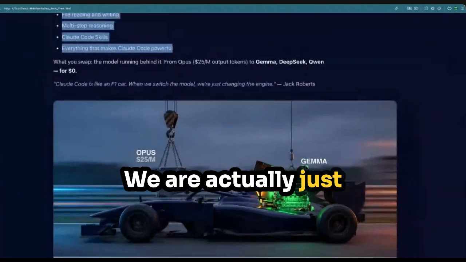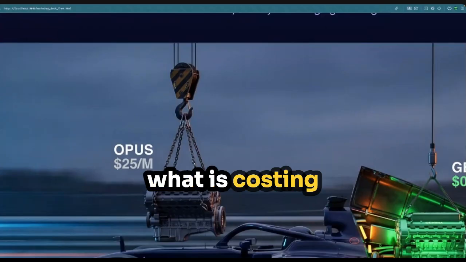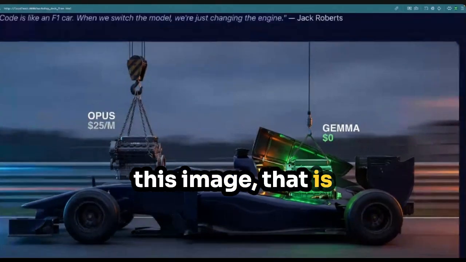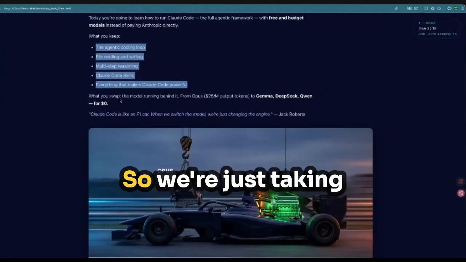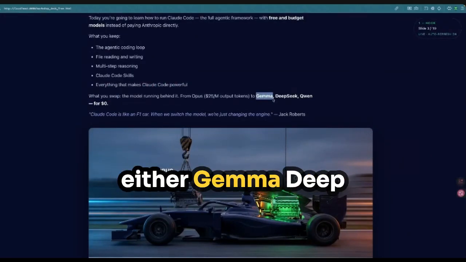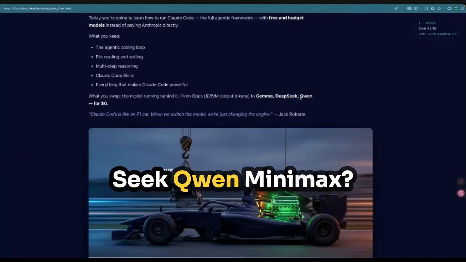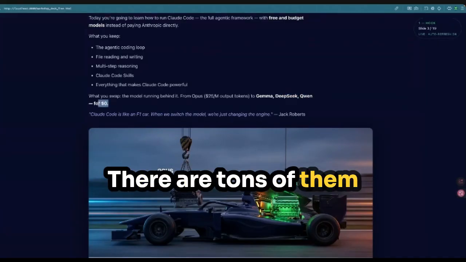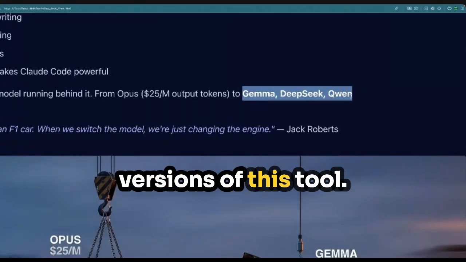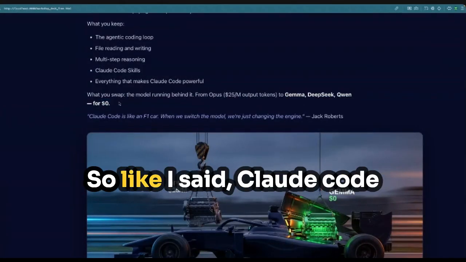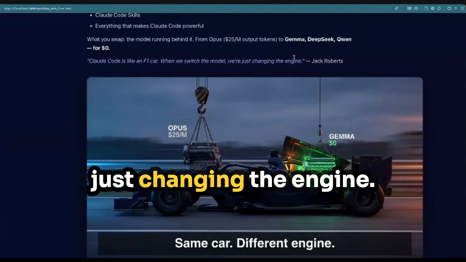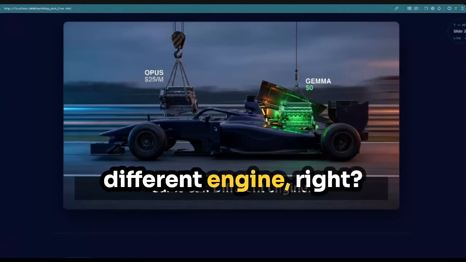We are actually just changing the cost. We're taking away what is costing money and replacing it with a free model. So if you understand this image, that is basically the context of what I'm trying to do. We're just taking out the model, which is Opus, right? And we're switching it with either Gemma, DeepSeek, Qwen, MiniMax. There are tons of them that we can get for $0. Now, mind you, they actually have paid versions of this tool. We're going for the free version. So like I said, Claude Code is like an F1 car. When we switch the model, we're just changing the engine. So yeah, same car, different engine, right?